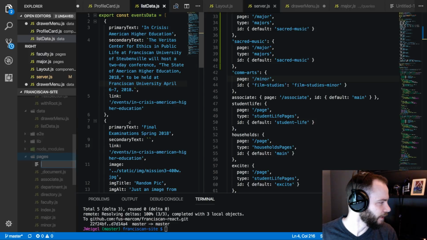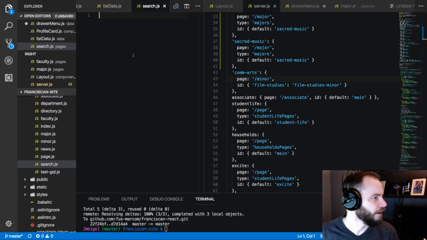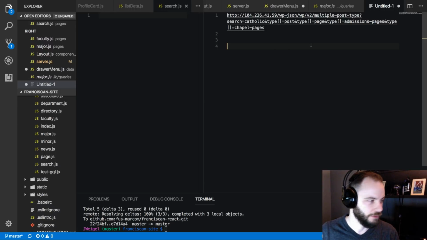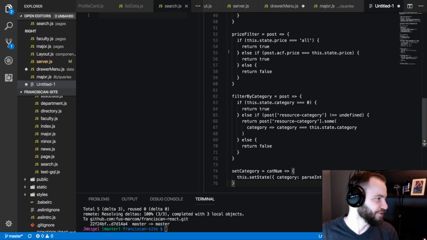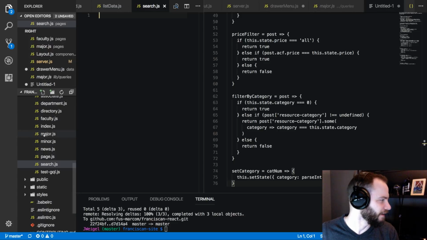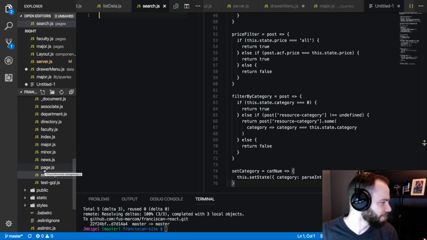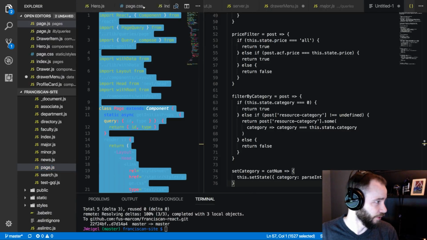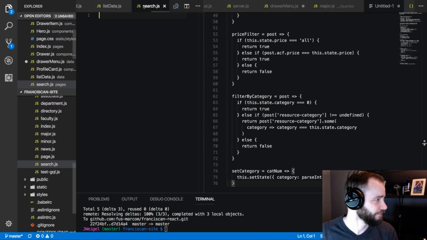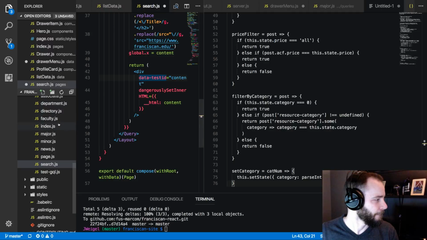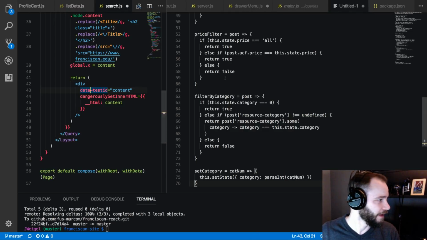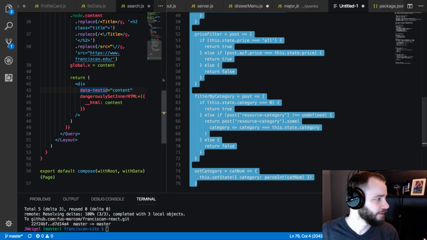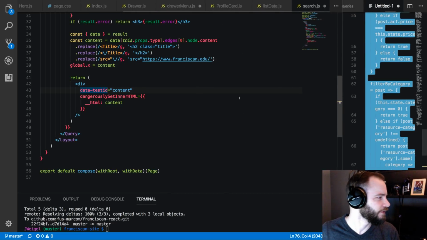So let's do a new file, and let's call this search.js. And let's go to our untitled page where we just throw things when we need to. And we'll grab, let's see, this, just to give us some boilerplate. And let's get rid of that side, and we'll copy this, move this over, give us some space.